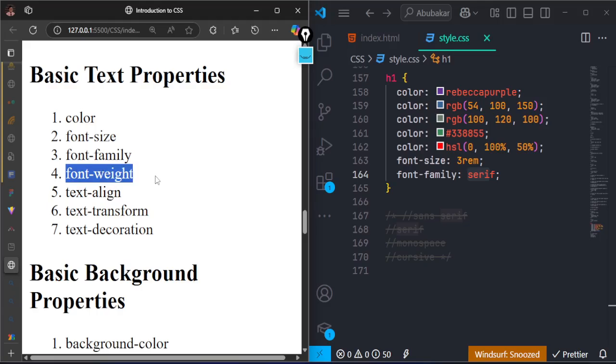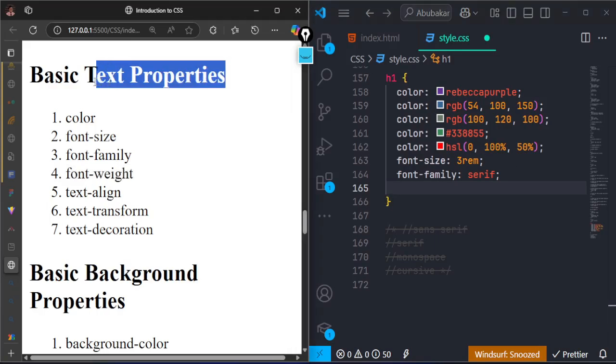So the other one we have here is the font weight, which is what you can use to change the thickness of your text. As you can see, by default, all your texts from H1 to H6 are always bold. And again, you can make any text bold by using the B tag or by using the strong tag.